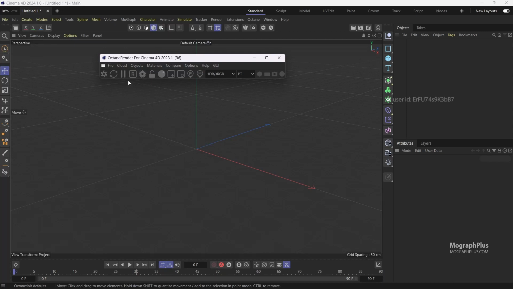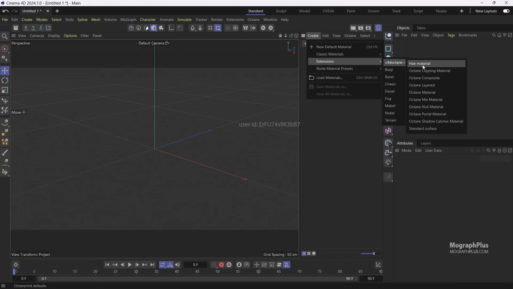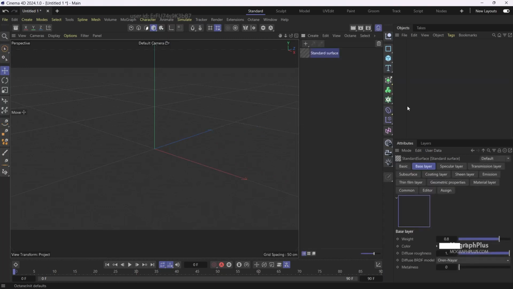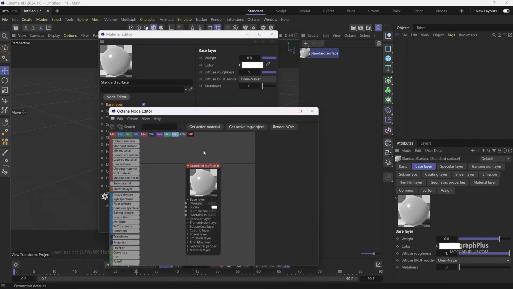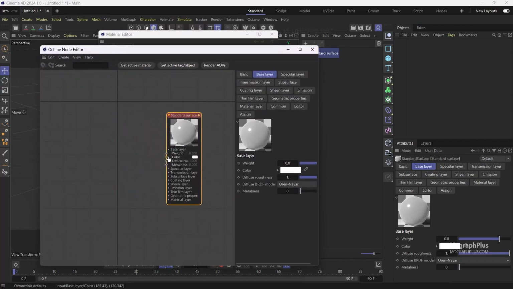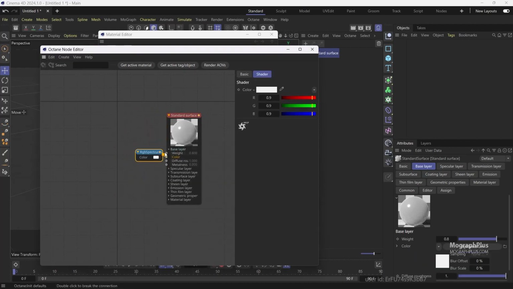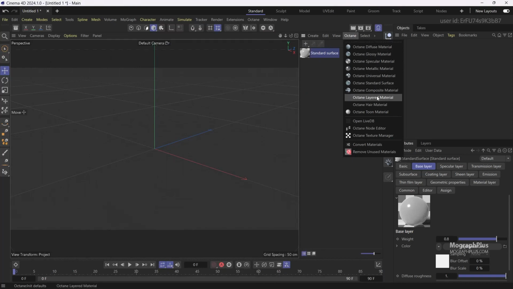You can create Octane materials from the material manager. For example, let's create a standard surface material. Now we can open up the material and work on it in the traditional material editor or access the node editor for this material and develop the shader using the Octane node editor. If we get back to the material manager, we have this Octane menu where you can create different Octane materials, open up the node editor or the texture manager, or convert Cinema 4D materials to Octane materials, or open up the live database to access community materials.